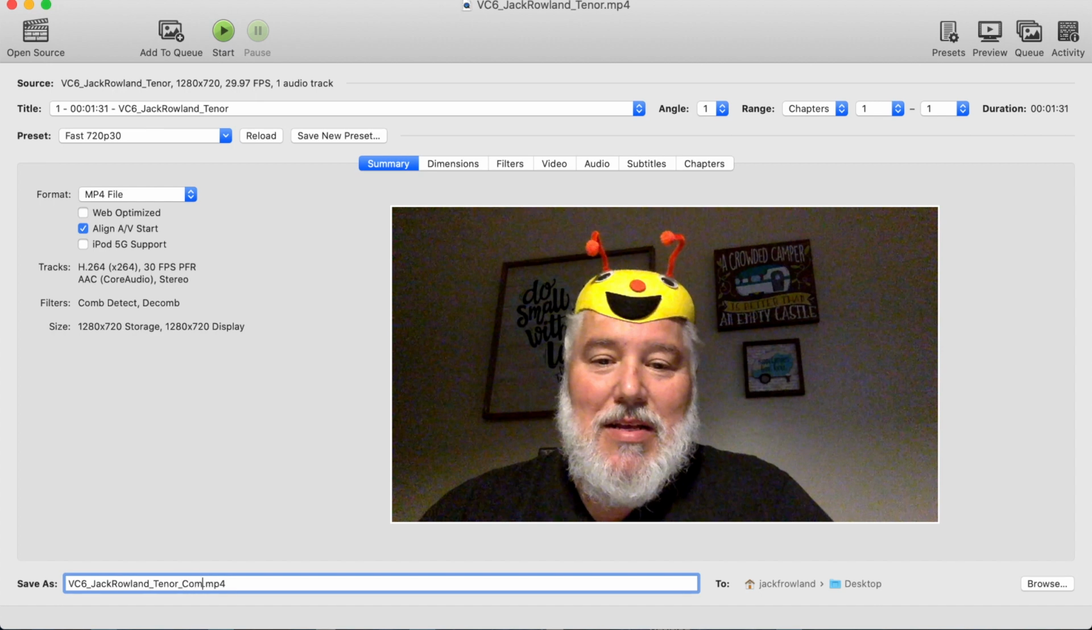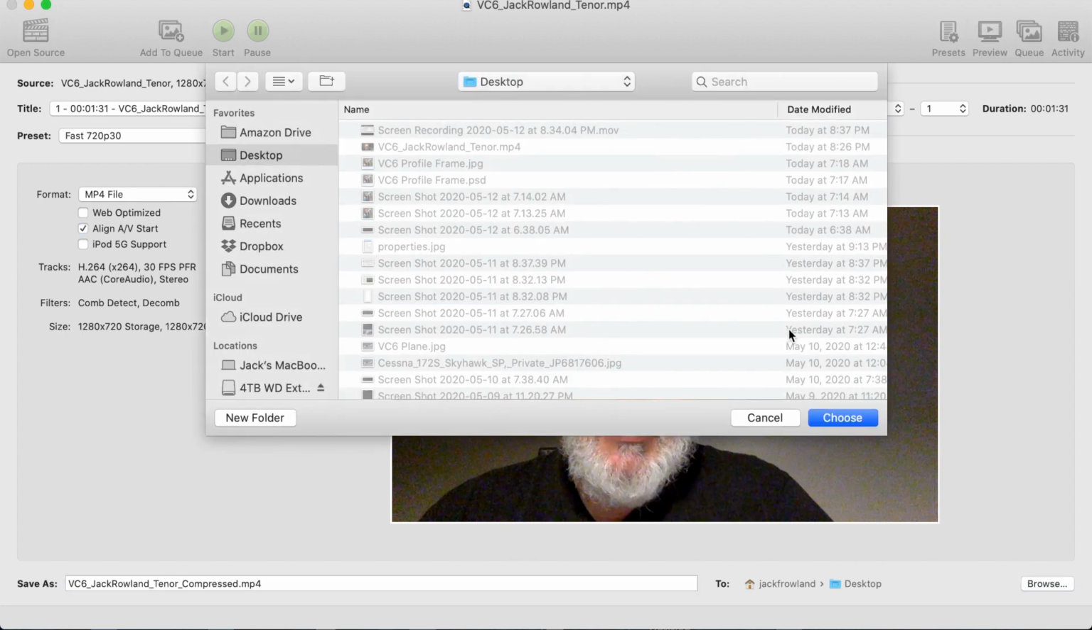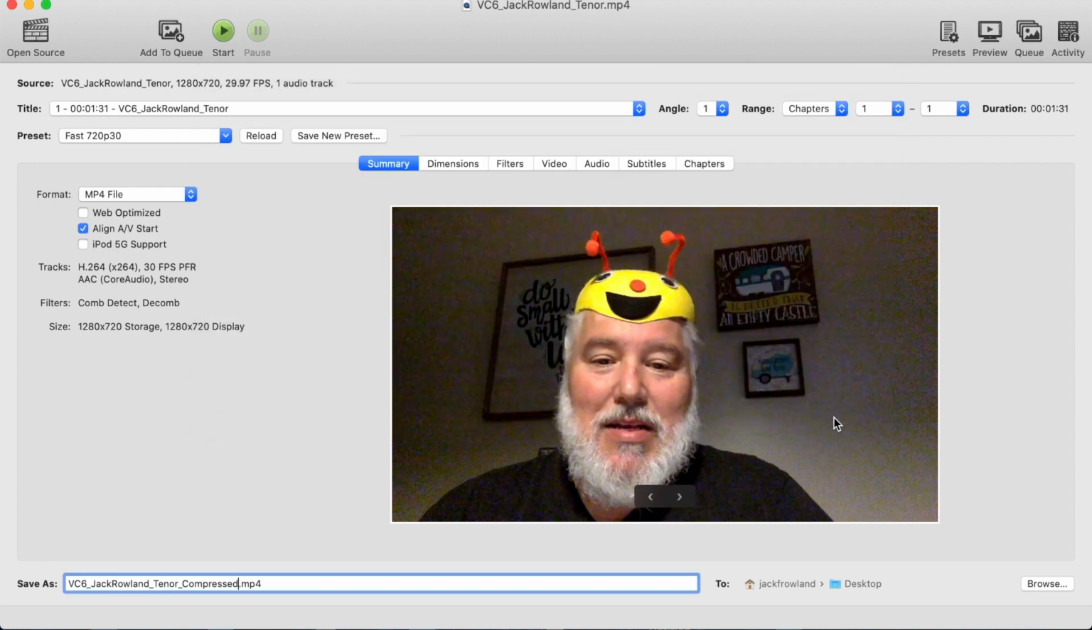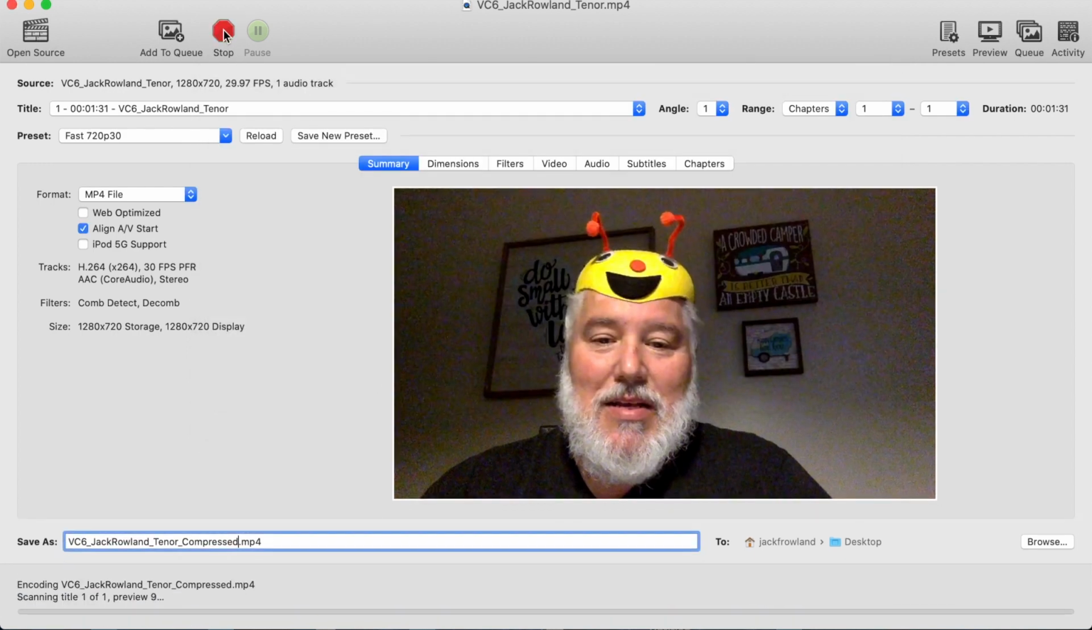it. Now, before you save the file, you need to rename it, because if you don't rename it, it'll want you to overwrite the original, which you don't want to do. So I just added Compressed to the file name, and then again I selected my spot where I'm going to save it, and then I just hit the little green play button up at the top, and it starts compressing. You'll see a progress bar down at the bottom there, that blue bar.